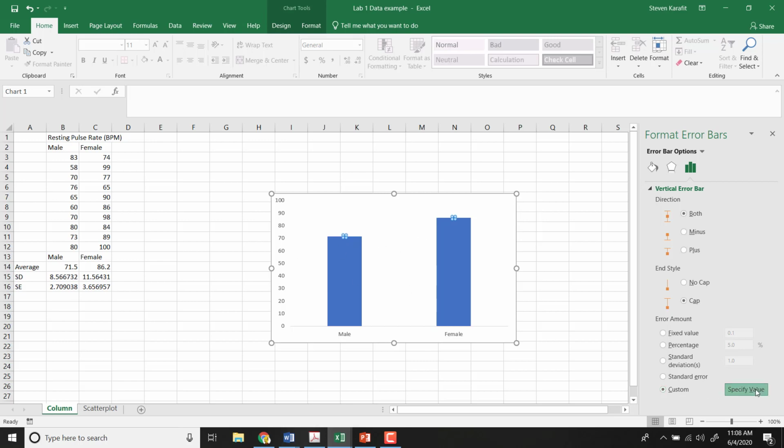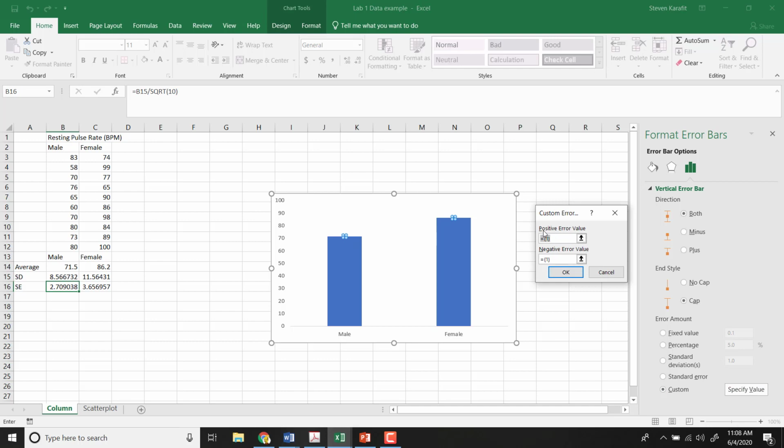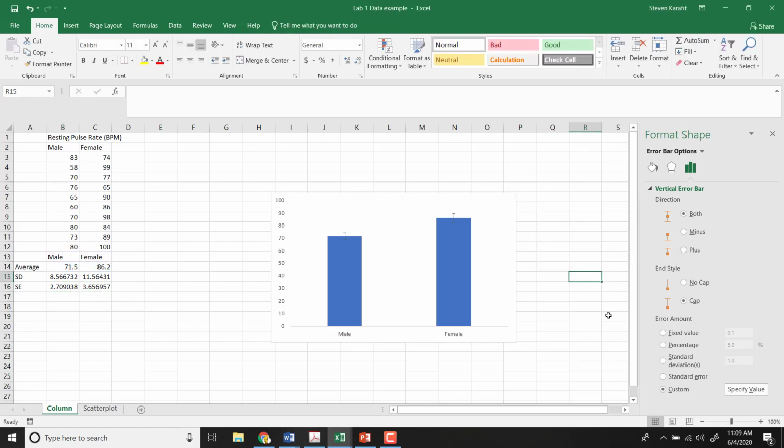So you go to custom, click on specify value, and it's going to come up with this box, positive error value and negative error value. You click the positive value, you highlight both standard errors that you calculated. You click the little box. Then you go to negative error value. You click the little box. You highlight both standard errors again. And then you click OK. And now you have your correct error bars present.